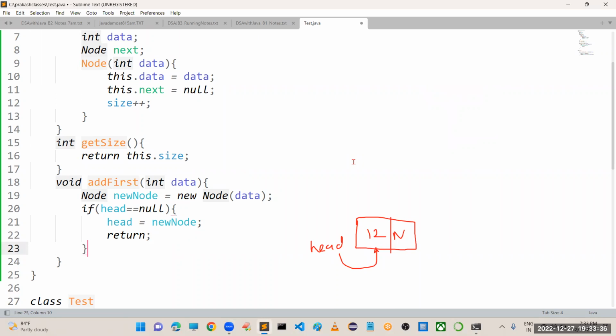Suppose again I want to insert one more node. Now the node will become something like a 10. The next pointer is pointing to null, and the name of this node will be new node. Now I want to add this. Once you add this, what will happen? This node will become the head, so we have to insert at the beginning of this head.